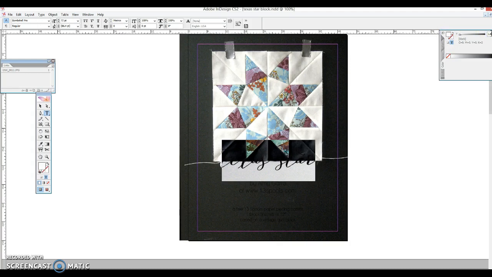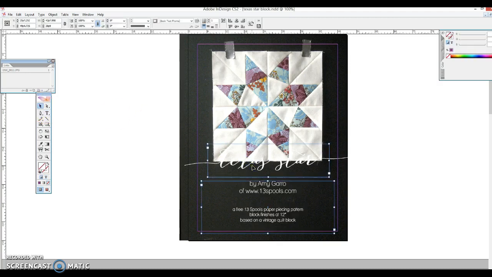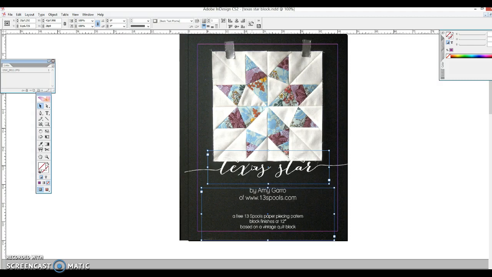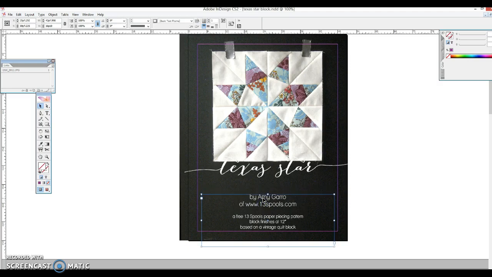Change this to the 0. There we go. Going to repeat that with this text area. Then I'm going to go ahead and move these down. Now I like to include on the front of every pattern the size of the finished block. So I've got that on here as well. Block finishes at 12 inches. I indicate that it's free because that means you can give it to your friends, which is awesome.